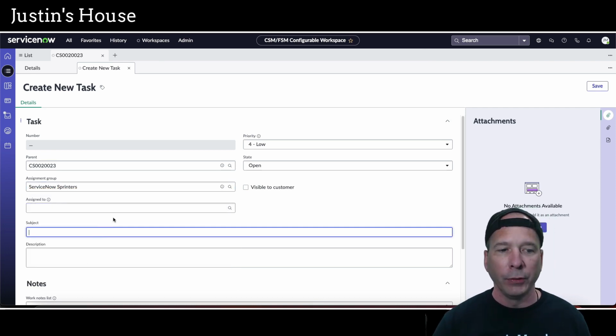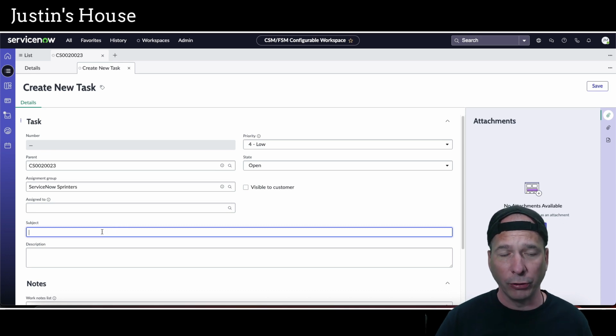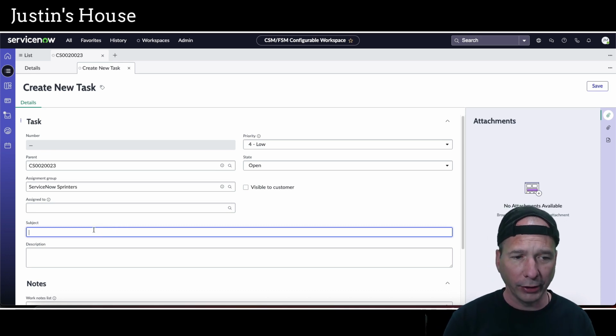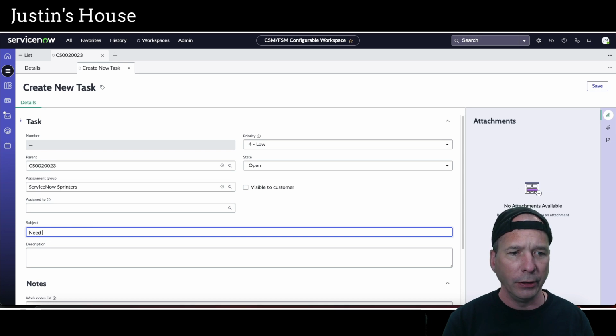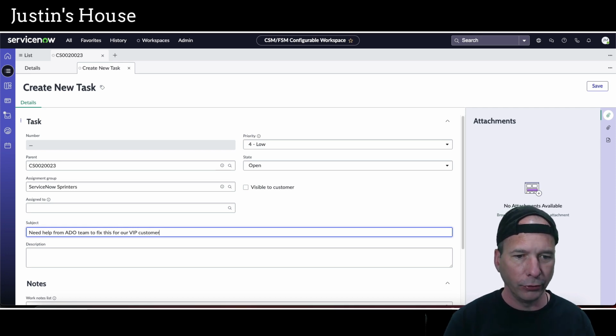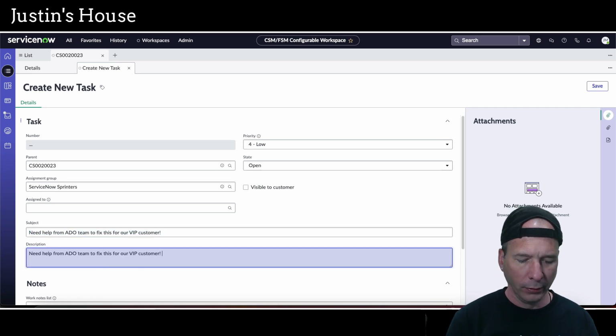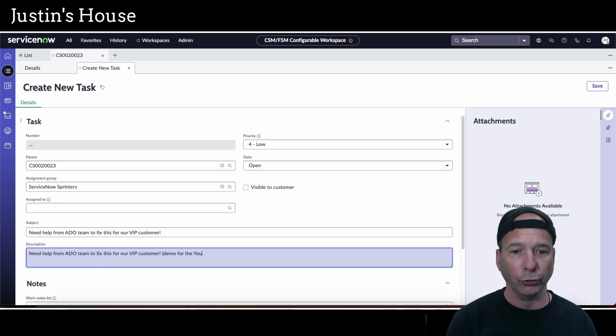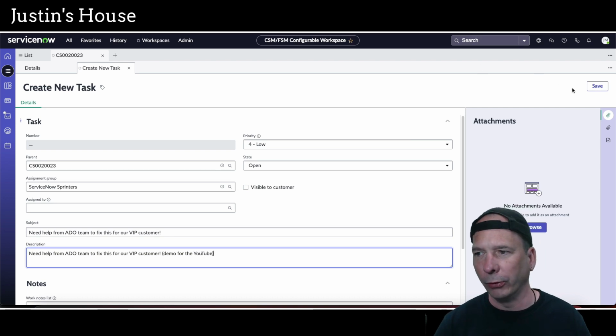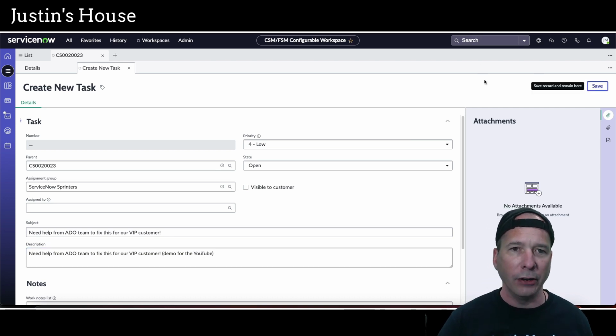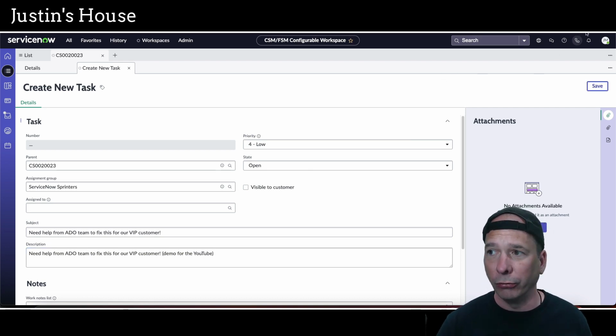And the subject, we actually don't need to use the subject because we grabbed the short description from the parent case record. But let's go ahead and put this in here. Need help from ADO team to fix this for our VIP customer. And I'm actually going to put that in the description too. We'll just add a little variation to it. Demo for the YouTube. So we can see the difference between those two things. I'm going to hit save, and our flow is automatically going to run in the background.